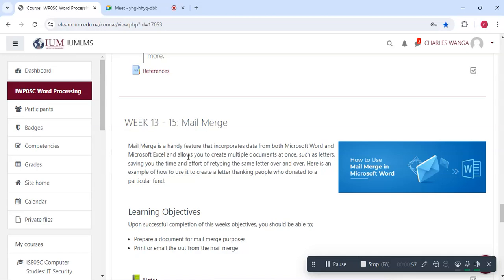Case number one, you could have a group of donors who have donated some funds to an institution or your organization. You could argue that you could write an email to these individuals, but the most proven professional way of writing a thank you message is by using letters. If you have a database or a list of these donors and you want to send them a thank you letter, the best feature to use in Microsoft Word is mail merge.